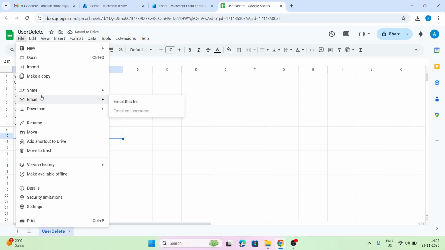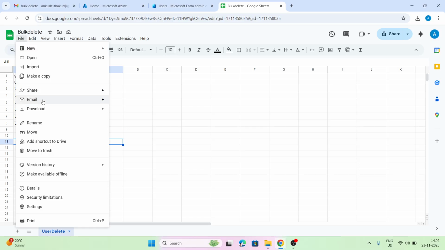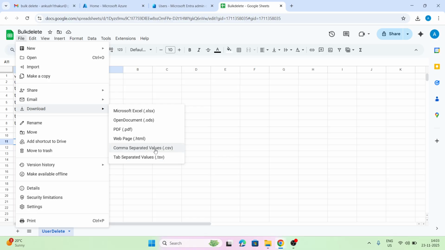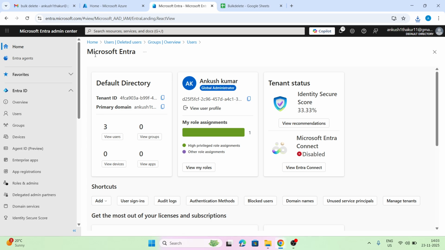First, let me rename it. Okay, the file name is fine. Let's download it. Okay, name it bulk delete, and let me download this file. Every time we have to use the same format. Otherwise, Entra ID will not accept the file if we use an Excel file or any other file.